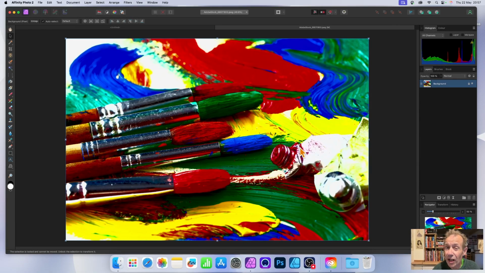Hope you found this of interest, and I hope you explore this feature. I think this is a feature of Affinity Photo that's really quite interesting. I think an amazing set of designs can be created very easily with anything.